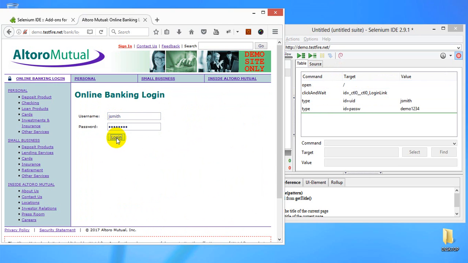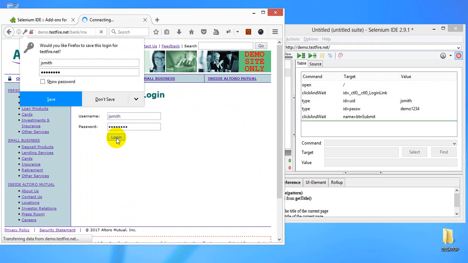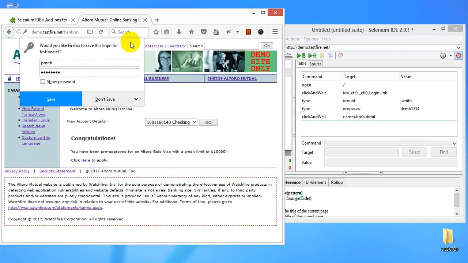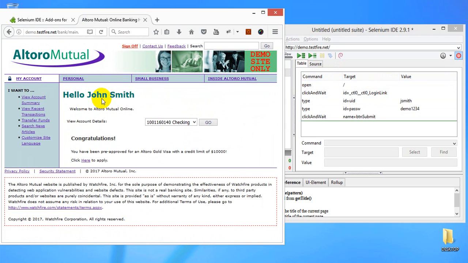Now it is time to click on the login button. So see, click and wait is automatically added to the Selenium IDE. You can just ignore that pop-up, save or don't save, doesn't matter. Alright, see the login is done. Now I see hello John Smith.